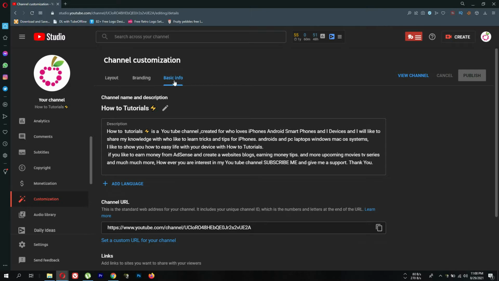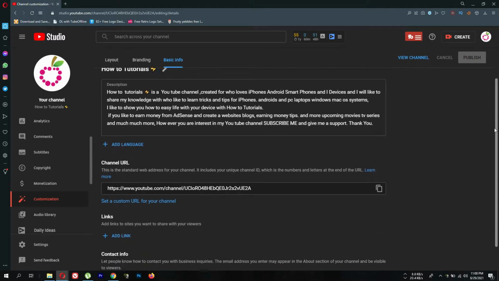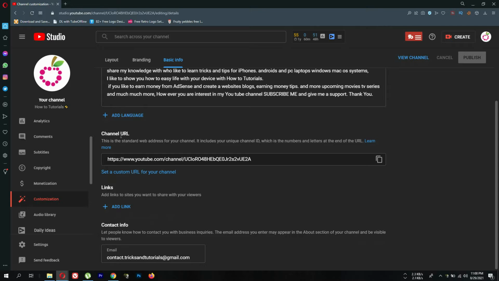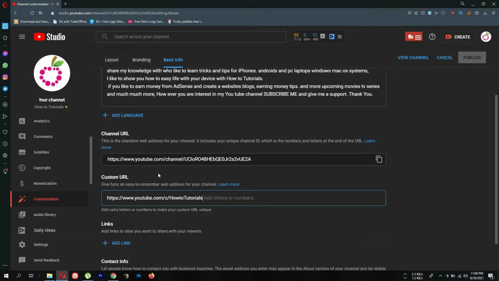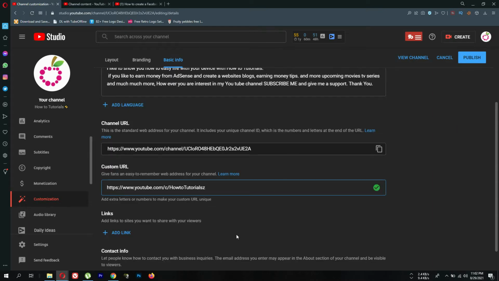Then Basic Info. Then click Set Custom URL for your channel. Now you can add your own custom URL. If you choose one, it appears with a green tick right here.